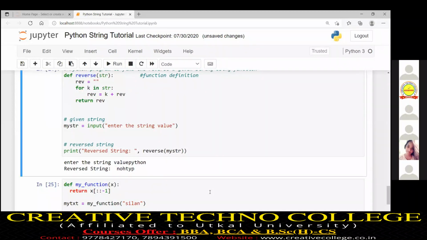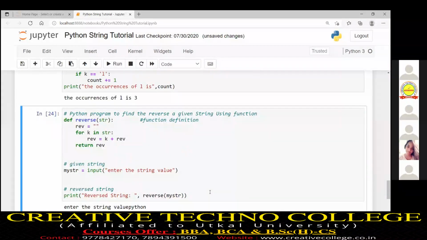So give a response. Yes, sir. So this is one program: reverse of a string value. So this is a string in Python. What is a string? It is nothing but a sequence of characters, or you can say a string is a character array.